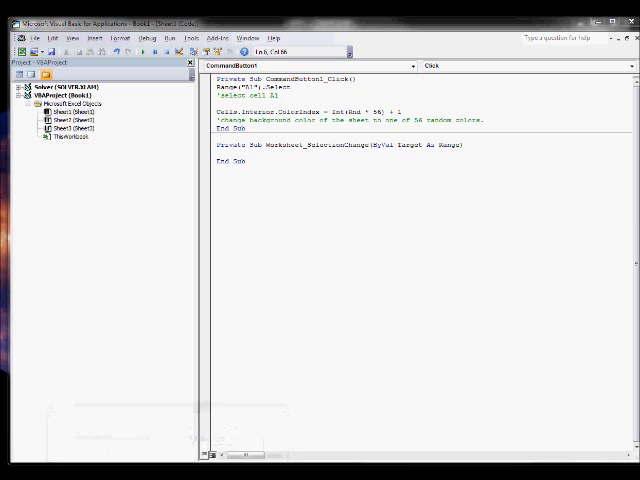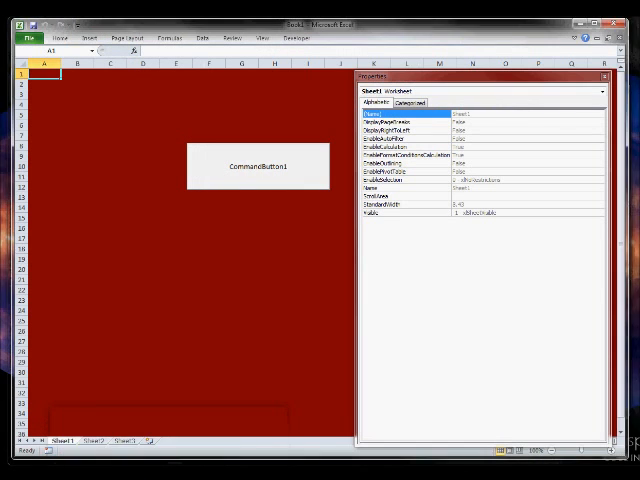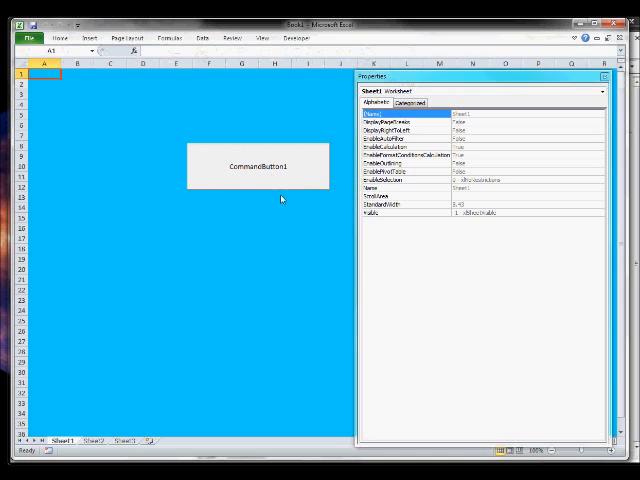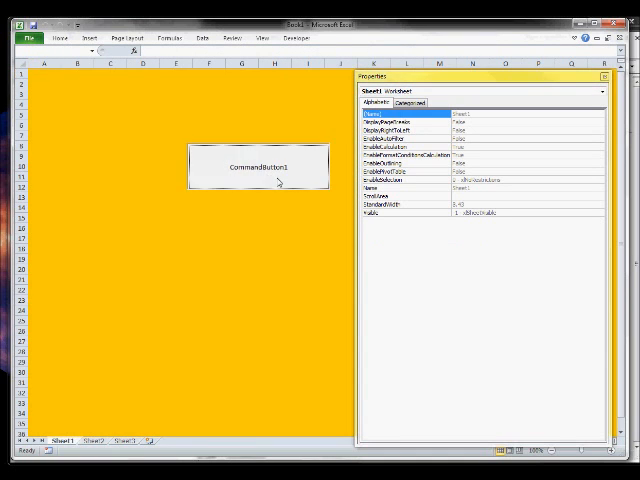So now we can either close the IDE or we can just use the taskbar to switch back to the sheet. Want to make sure we've exited design mode so that we can actually click on the button. You'll notice now every time we click on the button, the background color of the sheet changes.